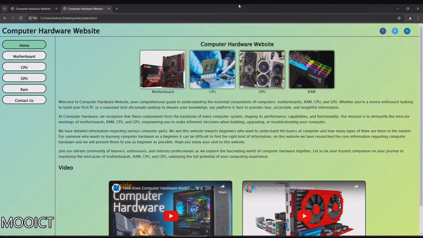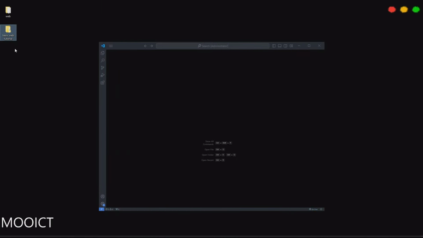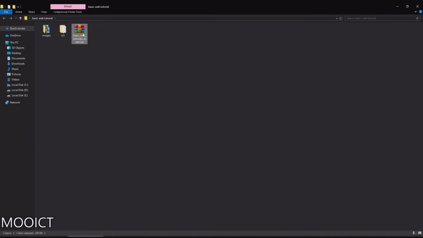With this done, let's go ahead and start up our Visual Studio Code. Here I have my Visual Studio Code. With Visual Studio Code now loaded, create a new folder on your desktop, in your documents folder, or on your OneDrive folder, and name it something that's unique to other folders. I named mine basic web tutorial. Inside of there, I downloaded the zip file and then extracted it, so I have the TXT folder and the images folder.